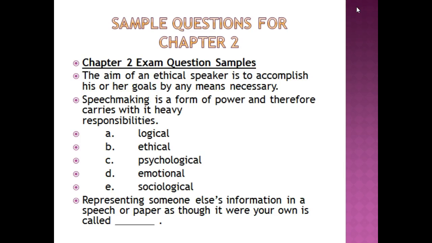Okay, speech making is a form of power and therefore carries with it heavy responsibilities. Excuse me. Speech making is a form of power and therefore carries with it heavy blank responsibilities. Logical, ethical, psychological, emotional, or sociological. And the correct answer here is going to be heavy ethical responsibilities. And we just kind of hit on that a second ago. So that would be ethical responsibilities.